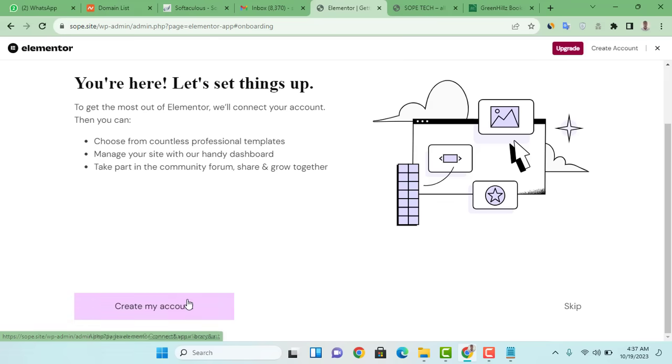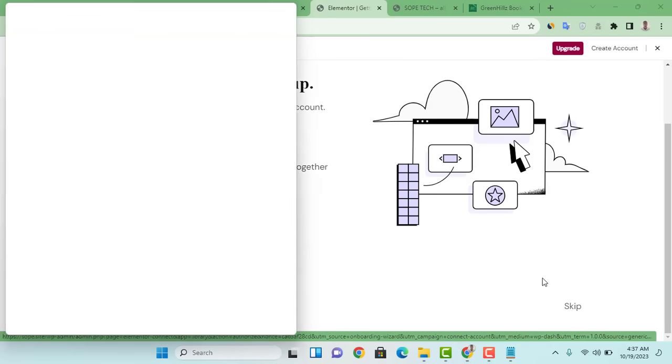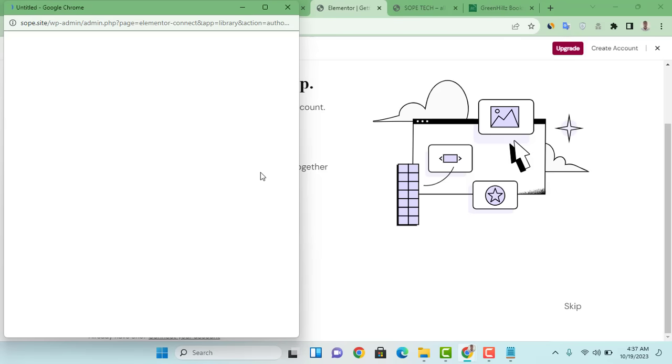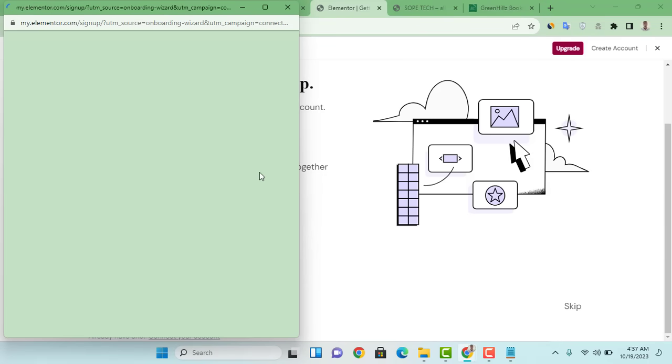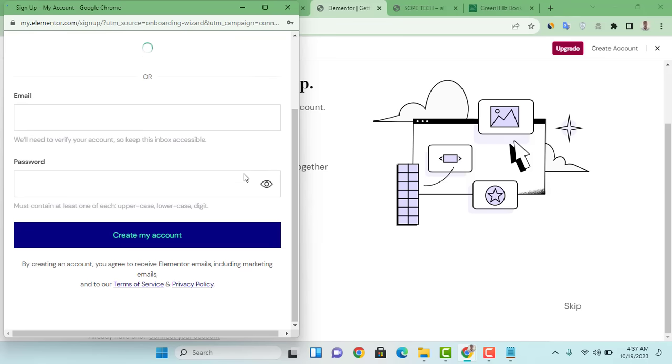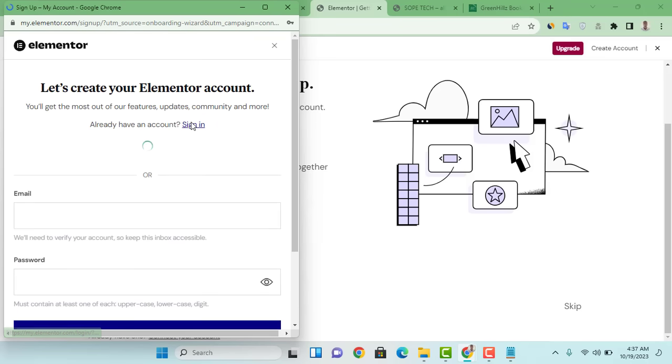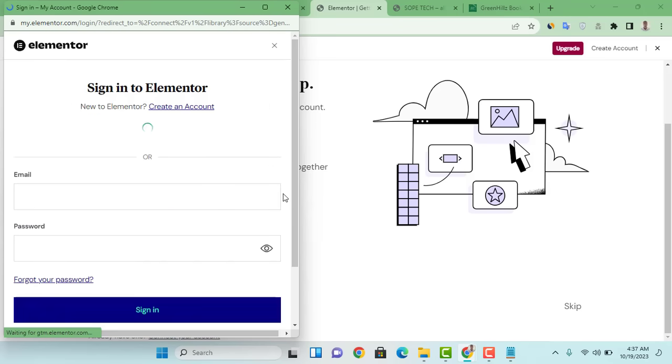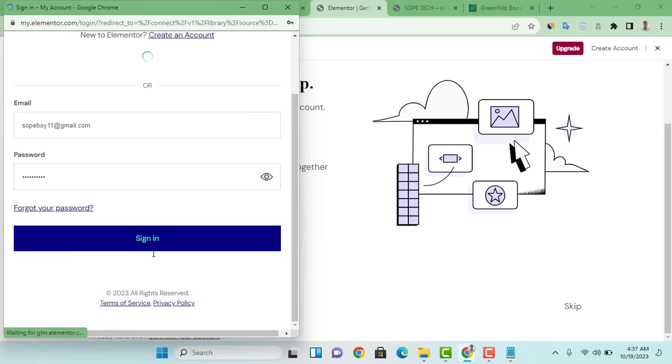Now, let's set up your site. You have to connect your site with Elementor site. You have to create an account with Elementor on their site. Me, I already have an account, so I don't need to create an account. I will just click on sign in. So this is my account. I will just sign in, and it will connect my site to the Elementor plugin.